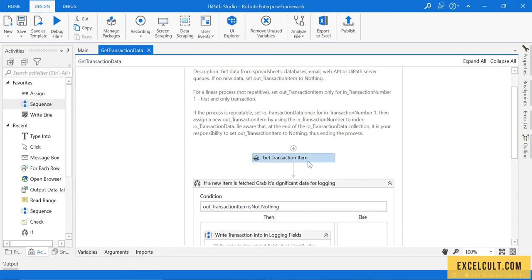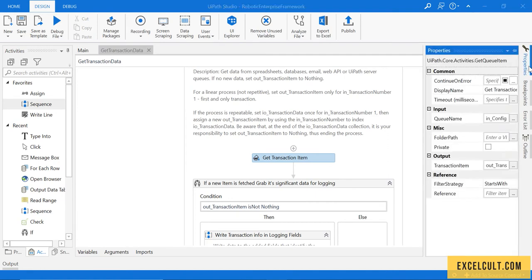The first activity is to retrieve the data from a queue. Queue is something which is used to handle the workload, which is available in the orchestrator. This is the default structure that comes along with the RE framework, but as per our input we can change it. If our input is mail, then this will change. If our input is PDF, then this will change.